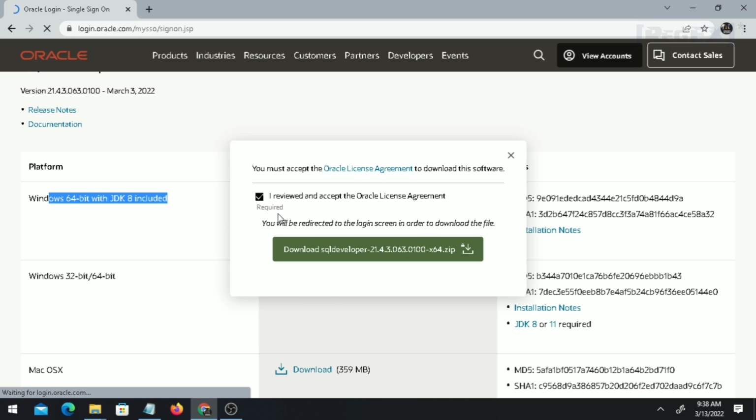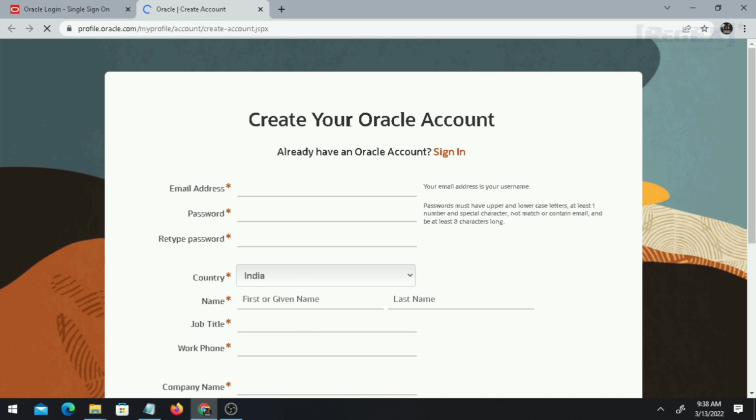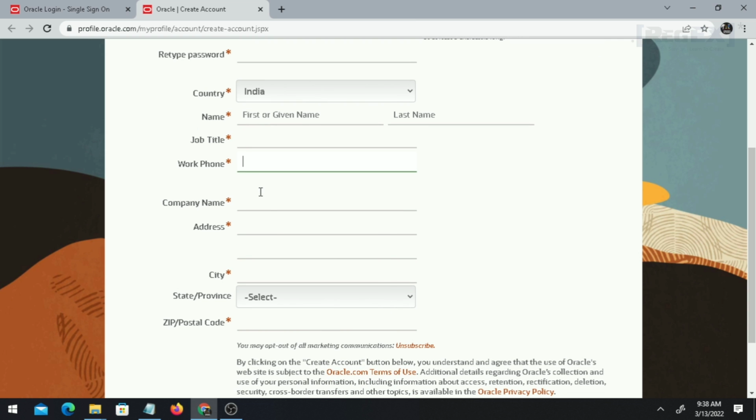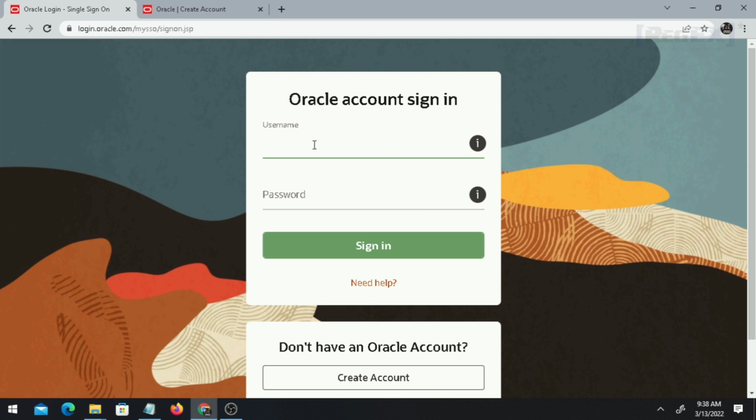At first, it will ask you to log in. If you haven't created an account, you can just create an account for Oracle, and put in all your details like email ID, phone number and everything. The phone number can be a dummy number, and the company name can also be dummy. The only thing is the email ID should be correct, and apart from that everything can be fine. I'm going to log into my account, and I'm going to pause the video when I click on sign in.